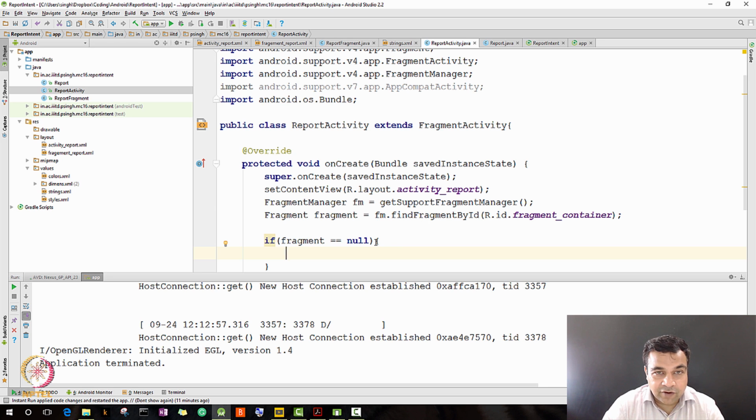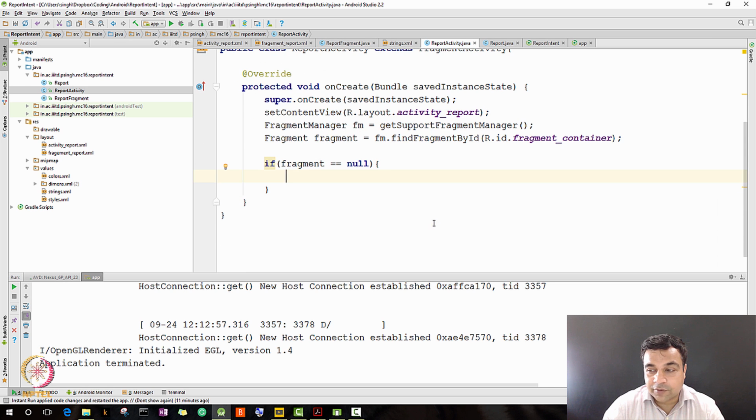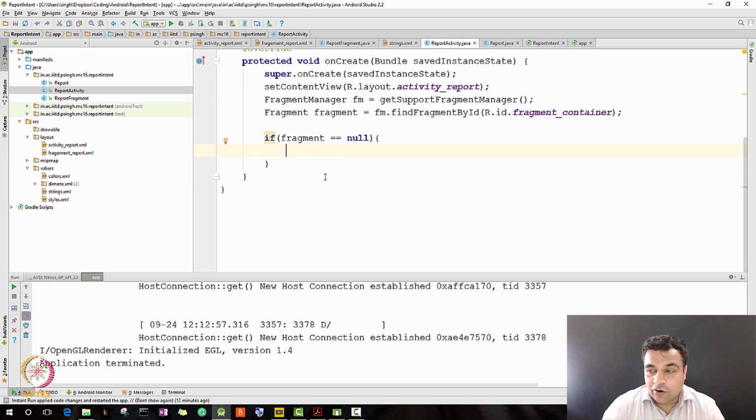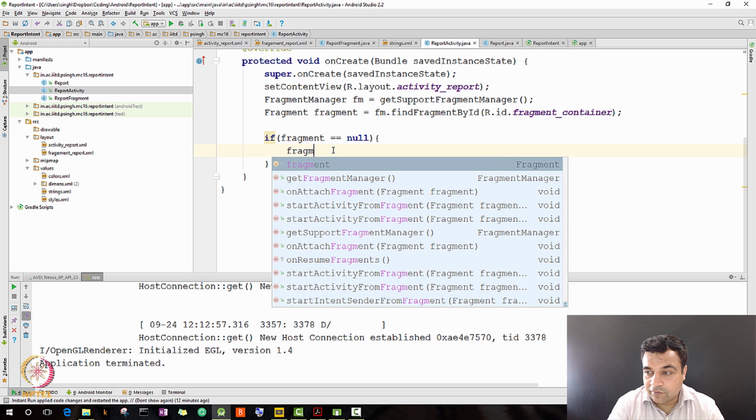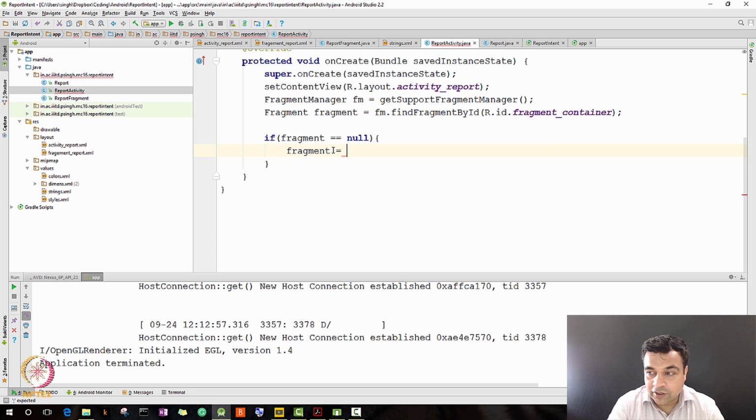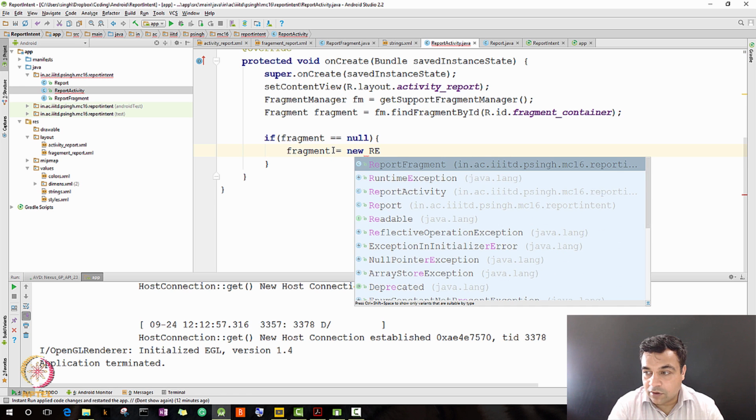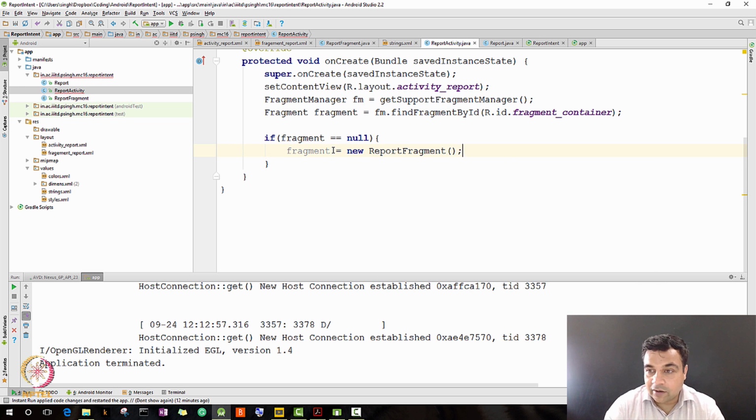But if we are interacting with our phone, for example, if we press the back button or the home button or if we get a call, then our fragments may go into different life cycle states. That's why it is important for us to know whether we are starting with a fragment which is already there or starting from zero. So we check that if fragment is equal to null, which is our first case, we will actually create our fragment. So we will say new report fragment.